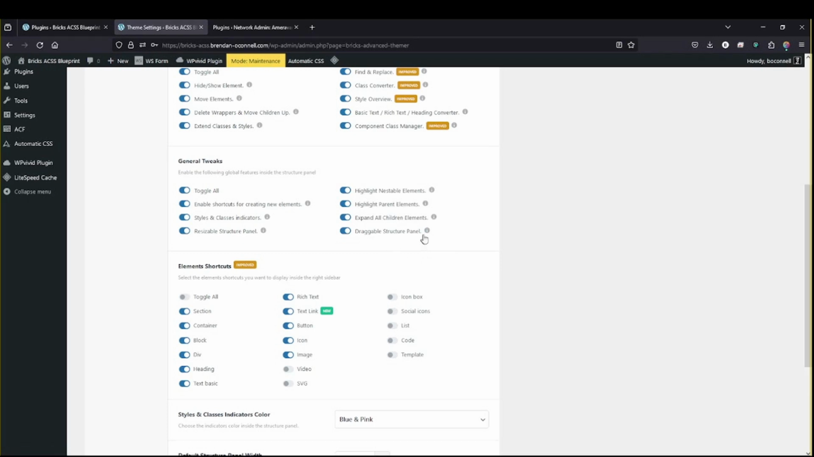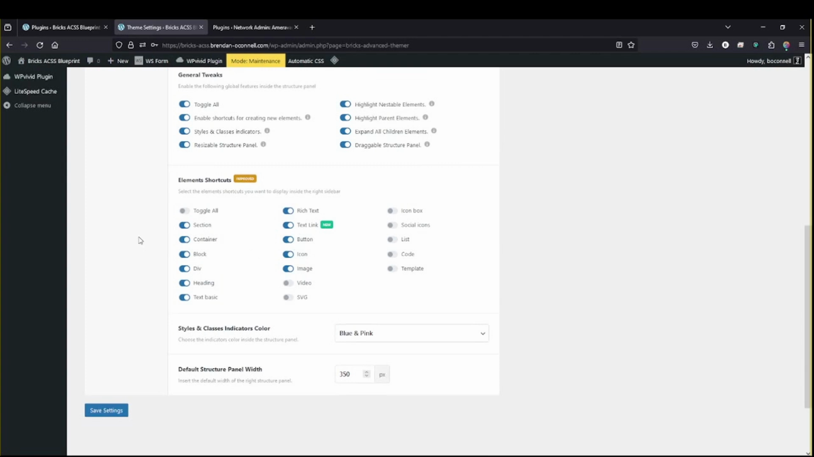In fact, I don't even think I've done this draggable structure panel. I don't really think I need that because I use a fairly large screen. Anyway, element shortcuts. Yes, this is huge. This alone makes Advanced Themer worth it. Just having a quick add, you can build out structures much faster than even if you're doing Control or Command Shift E to search for elements. That's pretty quick too, but you can't beat this.